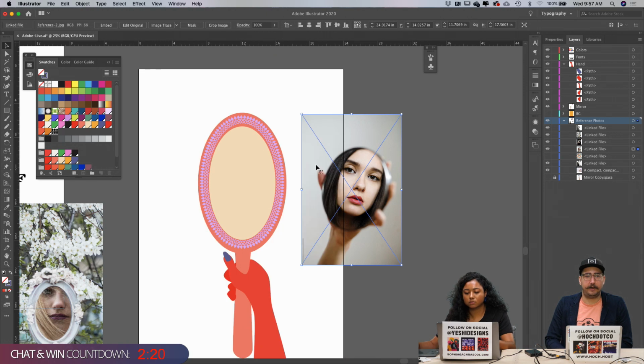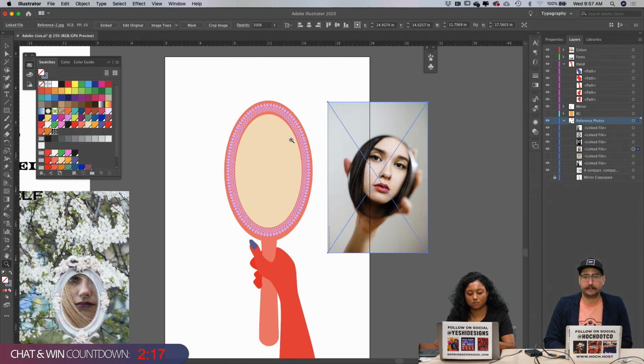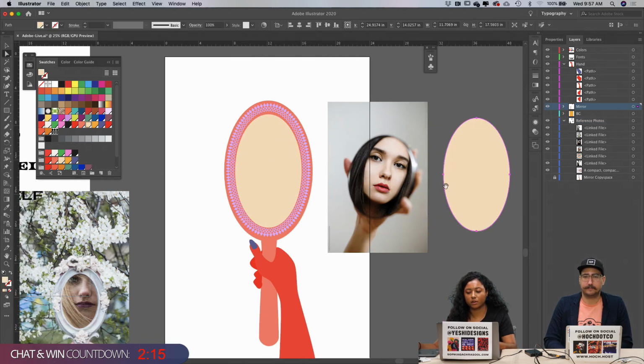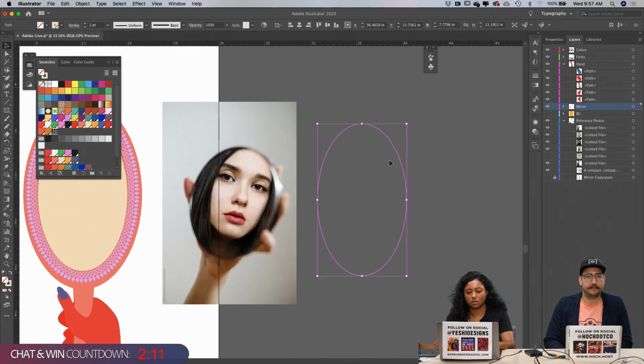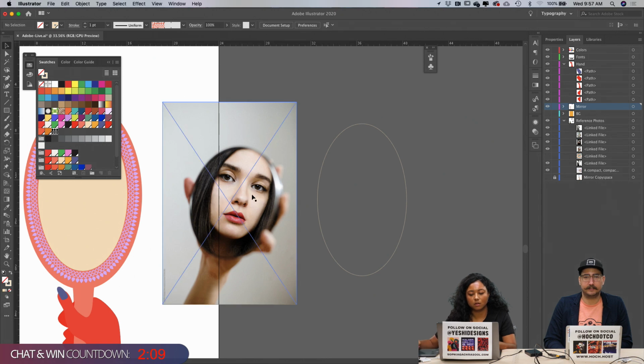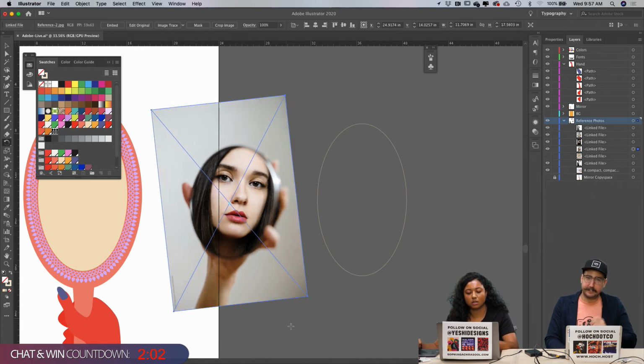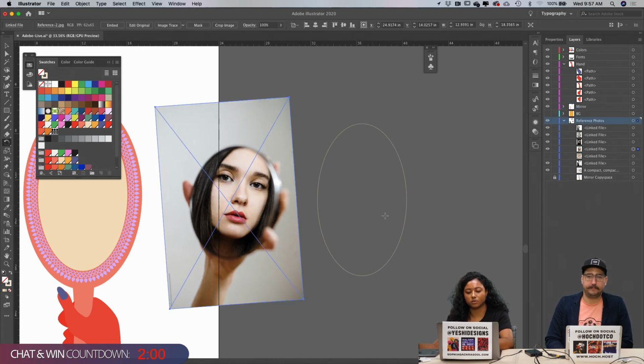Got about 2 minutes till Chat and Win. I'm gonna do the face somewhere over here, just so I don't mess anything up. And that's my frame. I'm not doing this face per se, but it's a similar angle, so I'm just using this as a reference, but I'm not doing this face.